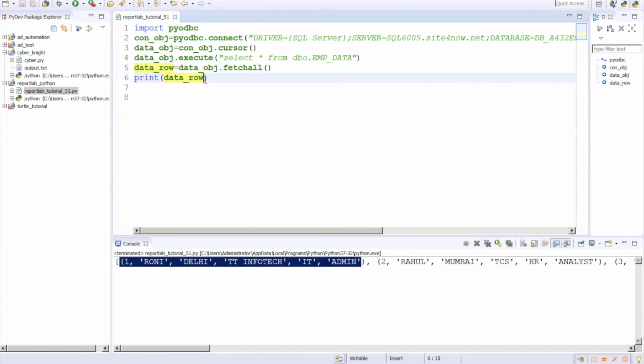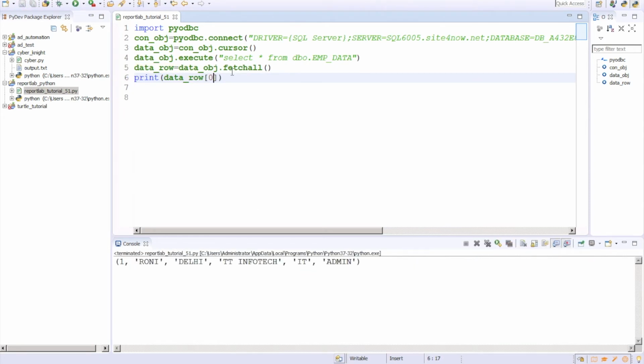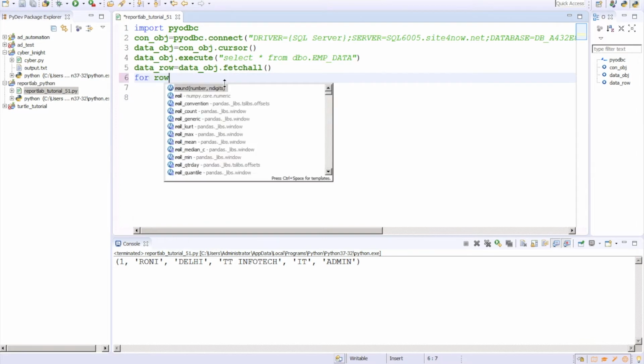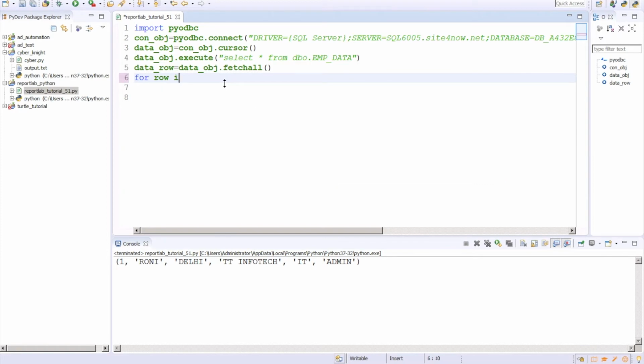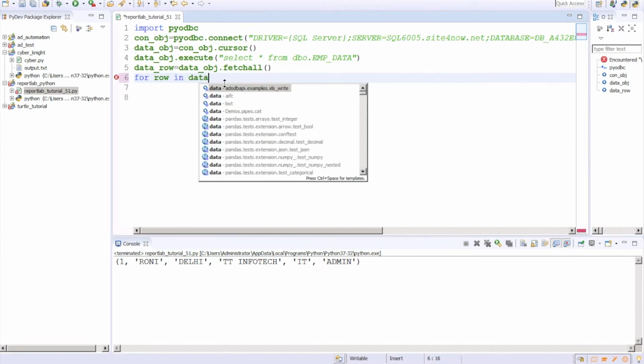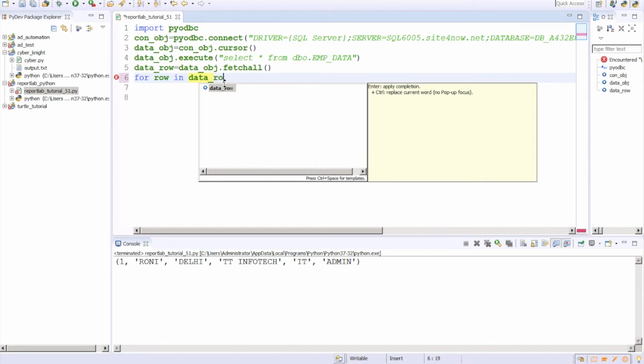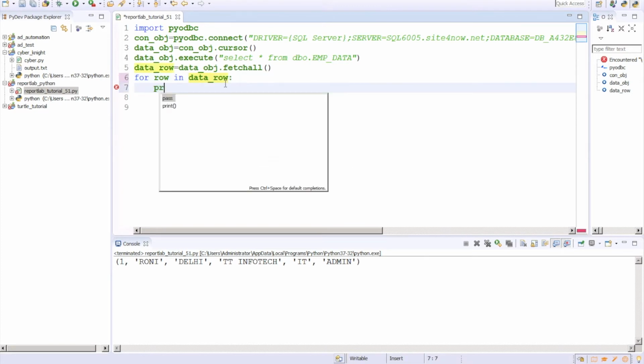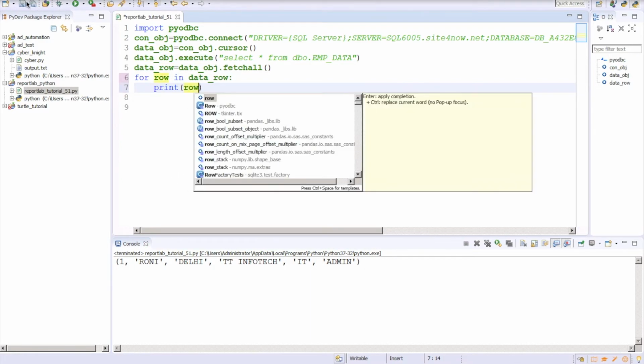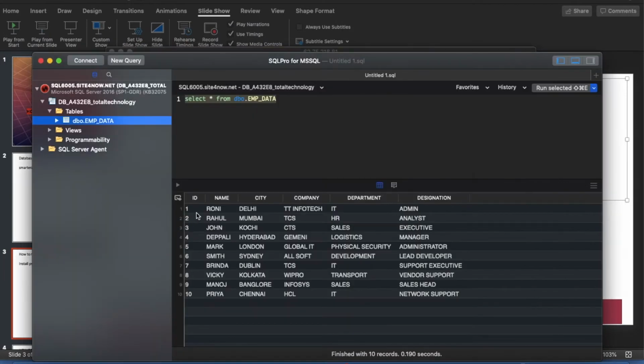And again you can do it like this. If you put it 0, the first one will come. And there is another interesting thing. Let's say for row in data underscore row, and if you want to print the ID. So in our case, what are the things in our table? ID, name, city, company, department, designation.